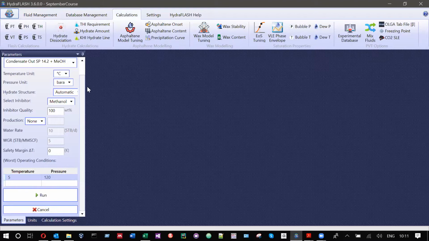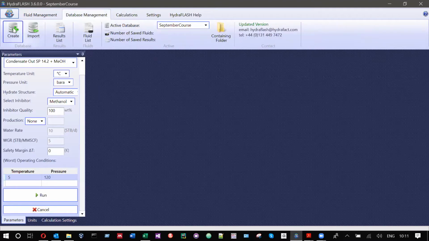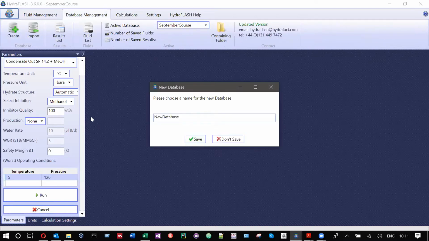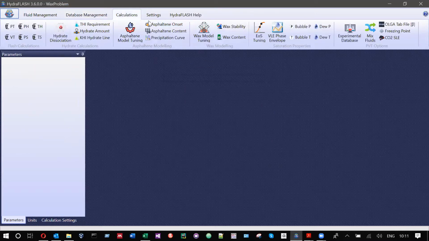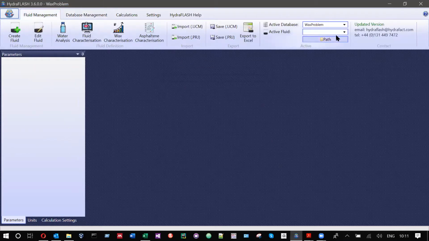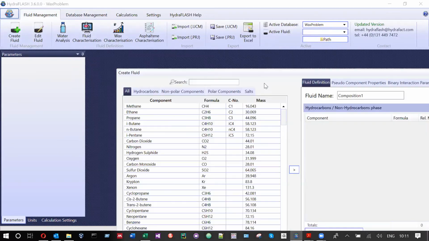And then, okay, because it's another case, let me create another database. I'll call it wax problem, in desktop. Okay, so this is a completely new database. We don't have any composition in it. So let me create this one.